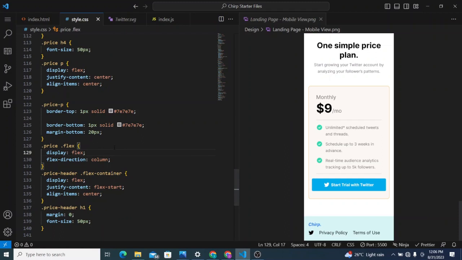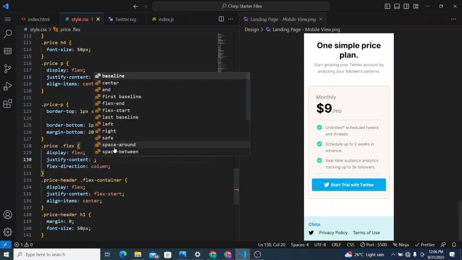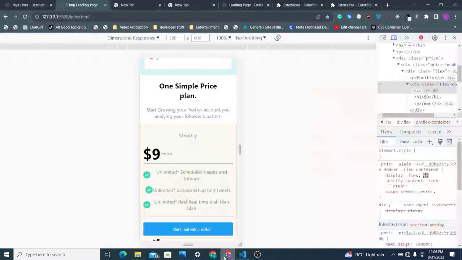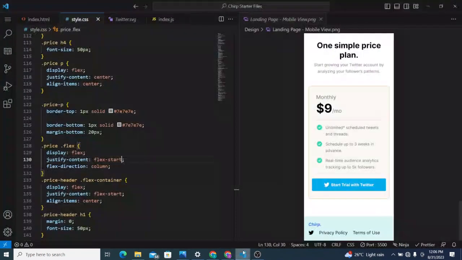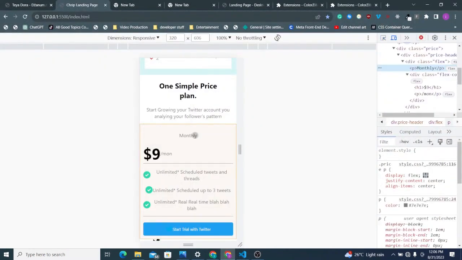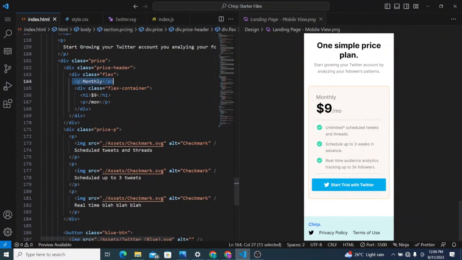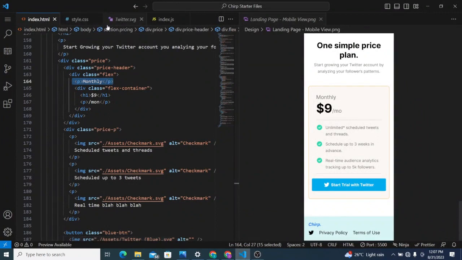You say display flex, justify content. It's not necessarily in the center, so that's what I just wanted to say. Flex start. Just for more clarity, we'll make this price header flex. So why is this now here? What we want to do is that for that one, so for this paragraph as well, flex paragraph, okay? Flex paragraph.